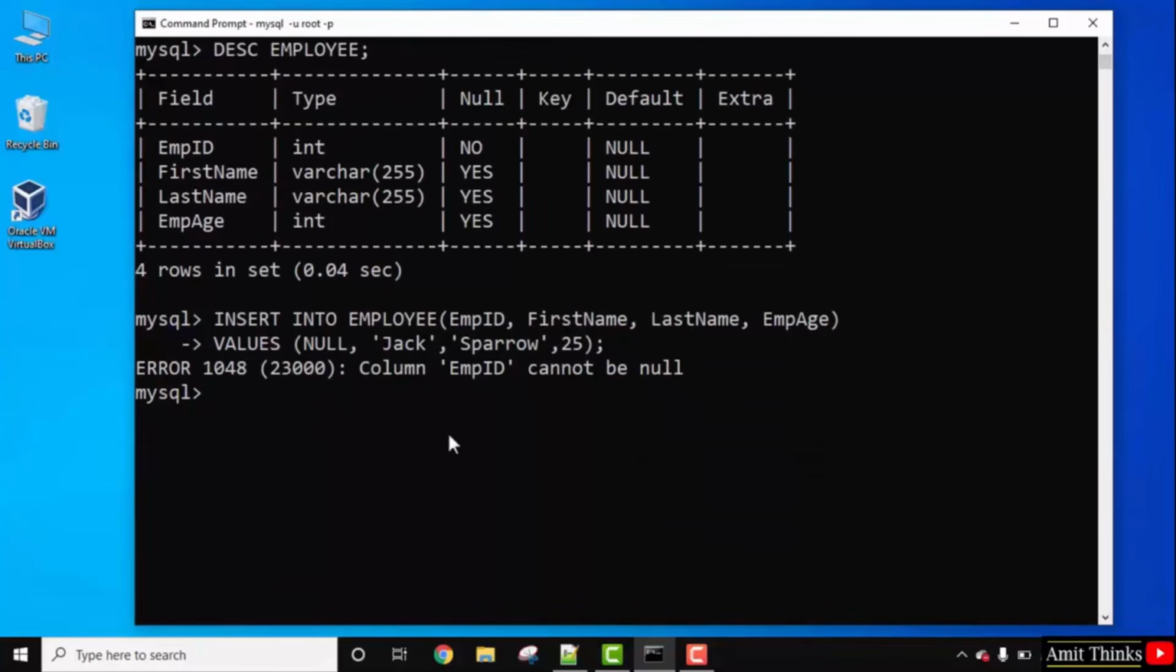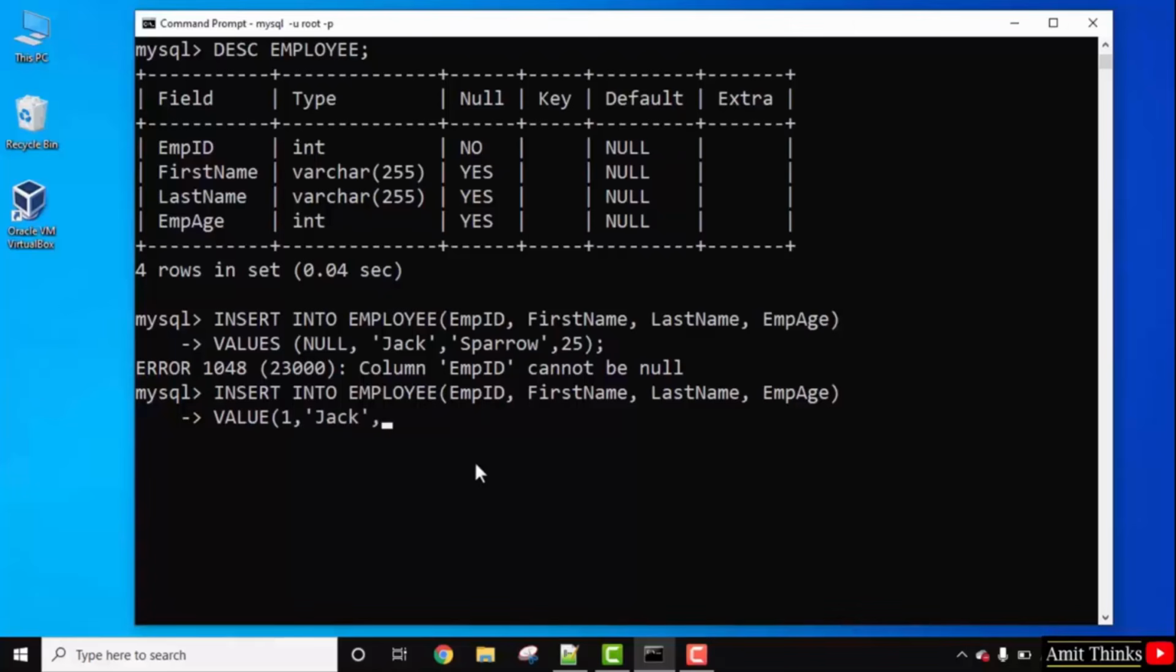Now let's set the values again. Insert into employee, press enter. Now set the values again and now I'll set not null values to remove this error. Emp ID let's say 1, Jack, Sparrow, 25, that's it. Now press enter. Query OK, one row affected. That means we have successfully entered the ID, which is not null.